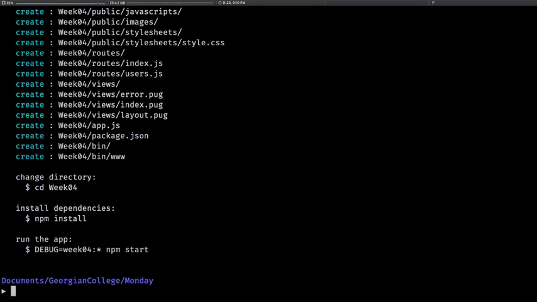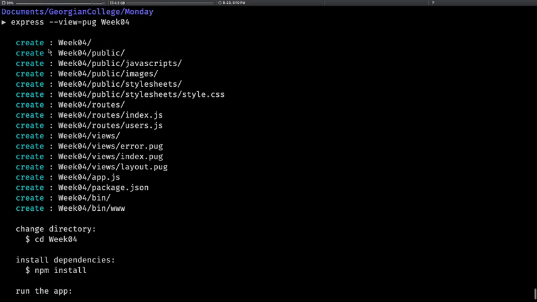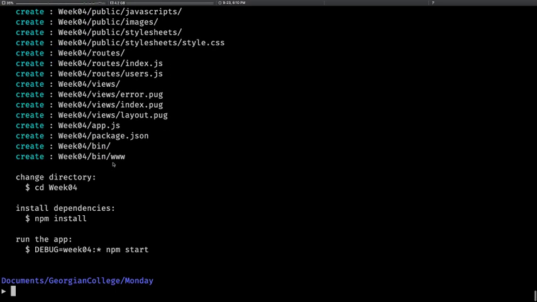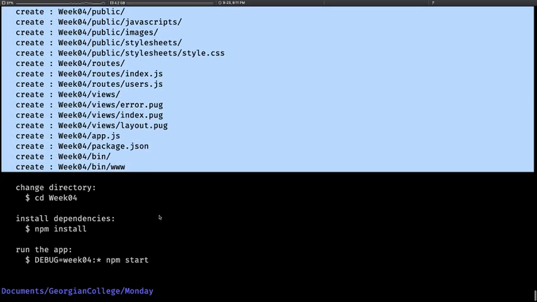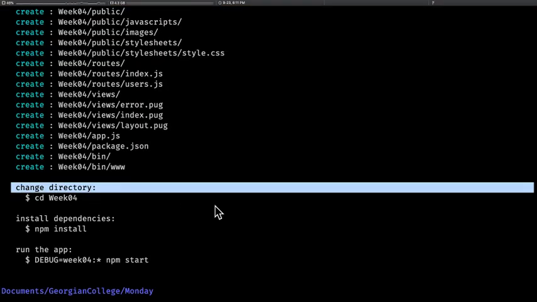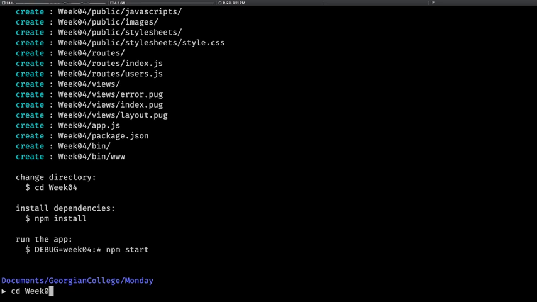So I hit enter, and it's pretty quick, depending on your machine. And you'll see that it generates these files and folders. If this is your first time running it, it gives you some very clear indication of what's going on. So it said that it created all of these files and folders. Then it tells you to change your directory. By default, when you use the Express generator, it does not put you into that directory that you just created. So you will have to cd into it.